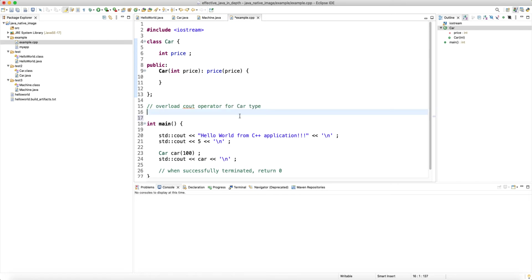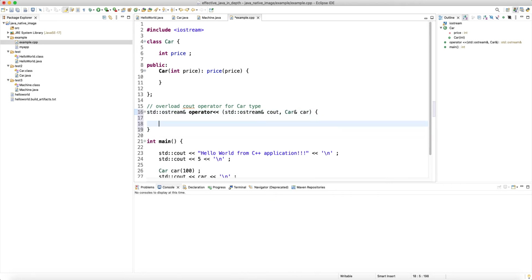So we're going to return a std::ostream by reference, and then operator insertion, right? And then we're going to take that std::ostream by reference, let's say cout, and then we're going to say car by reference. We don't want to create another copy. And then obviously at the end we're going to return the os, the cout again, this output stream.